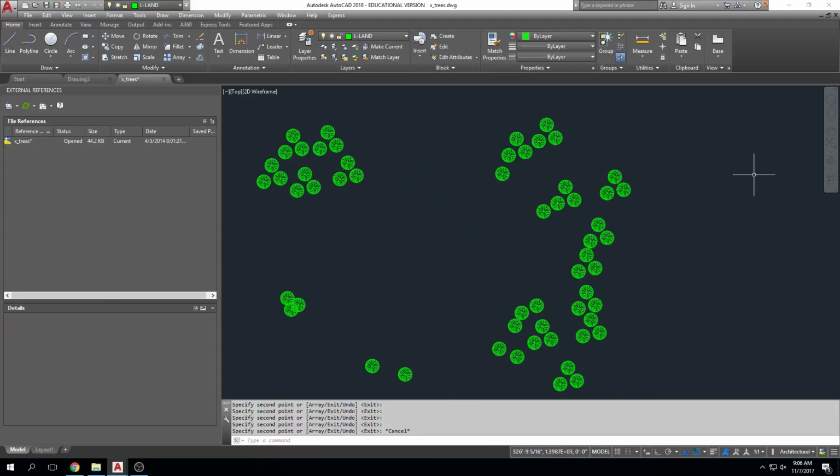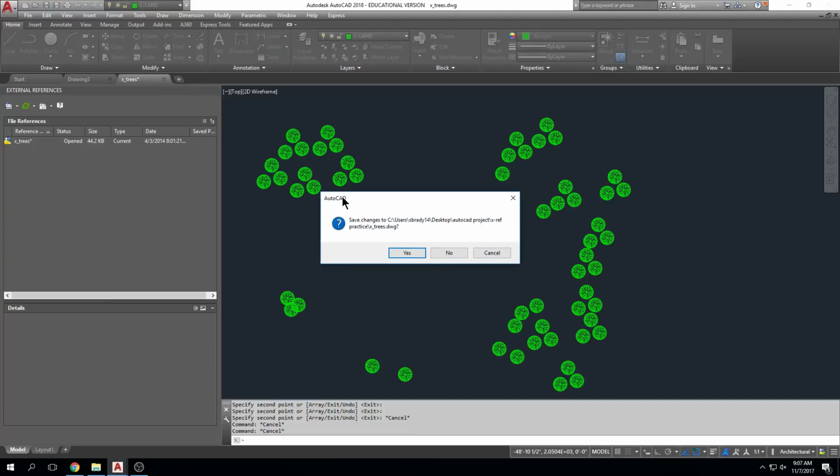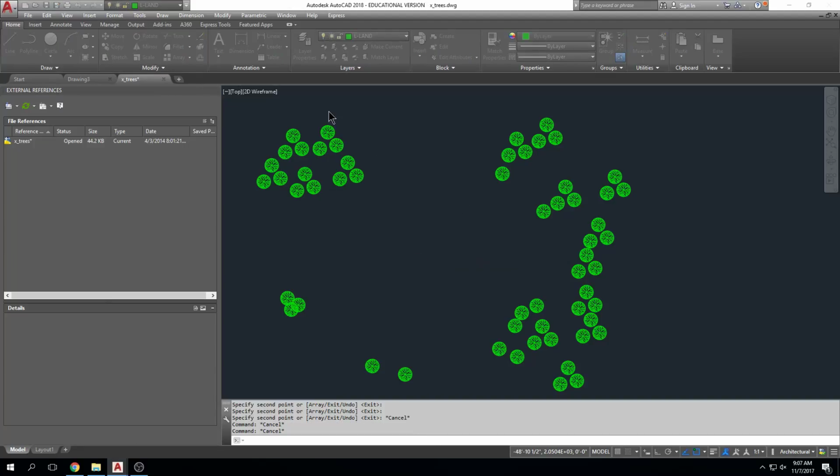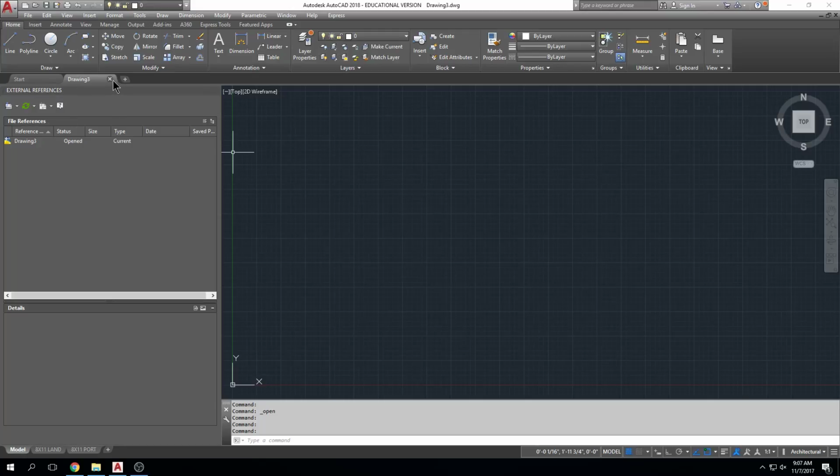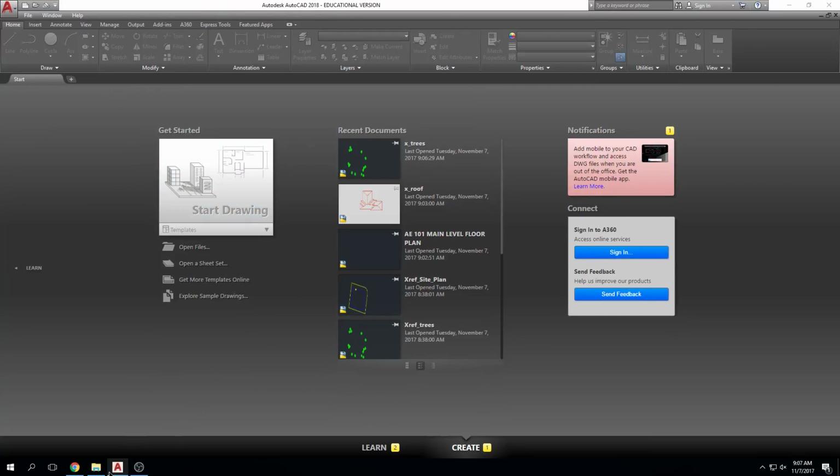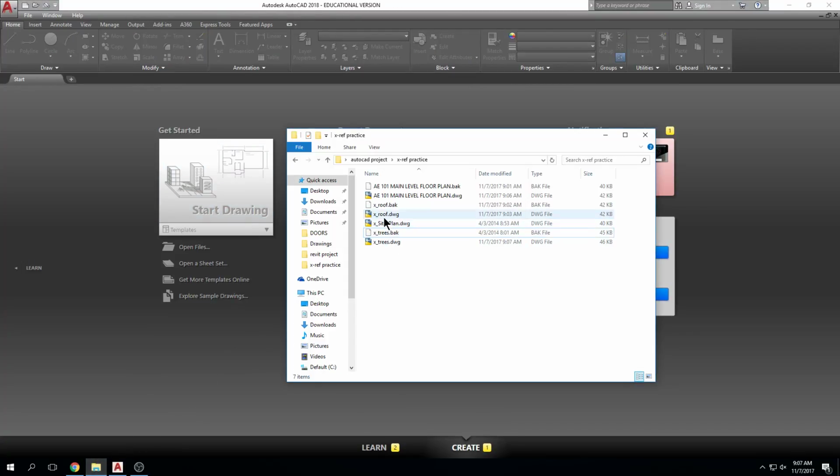So I guess my only question is, to go in and move something like the trees, it'd be nice to see what else you're working with. Could you also Xref that into your file so you have a reference point? Yes, you can. You're wanting to get ahead, and I don't want to, well, okay, I'll show you guys.